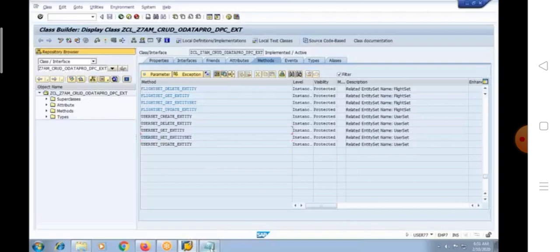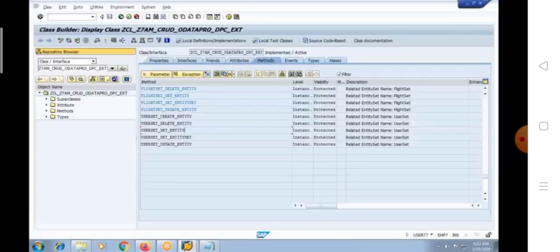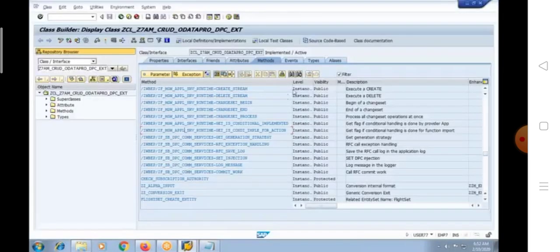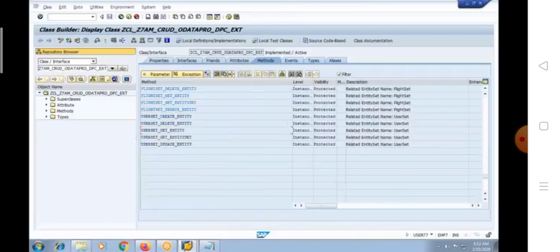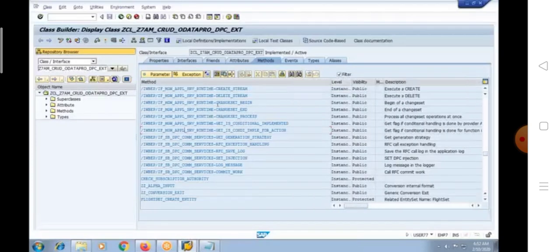Now what you need to do? You need to make sure that change set begin is redefined and change set end is redefined, but you need not write any code in that. So you can just scroll up and here you can see there are several methods, and here there is one method like change set begin and change set end.